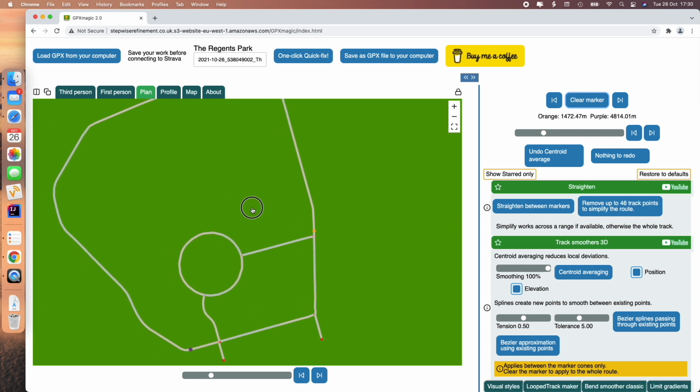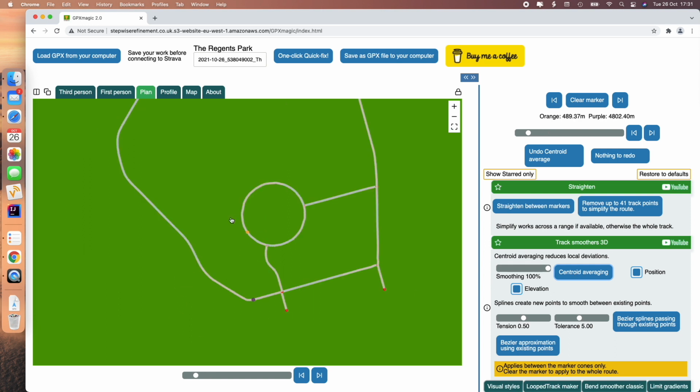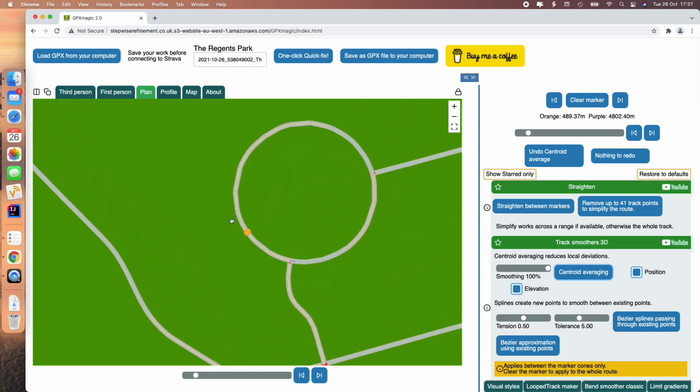So that entire western, northern and substantial part of the eastern boundary of the park I could simplify just with one click, and you can see it coming inwards a bit there. And that's a fairly crude way of going about things, but it serves for the purpose. The inner circle looks a bit rough, so let's try and use the classic bend smoother.